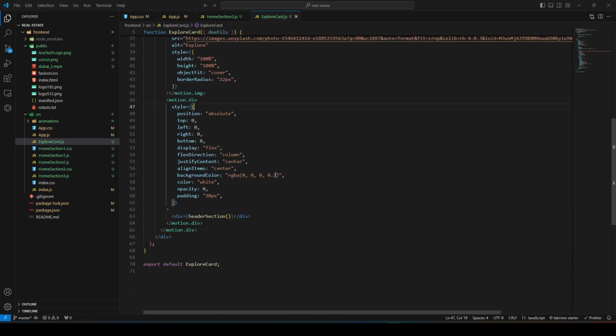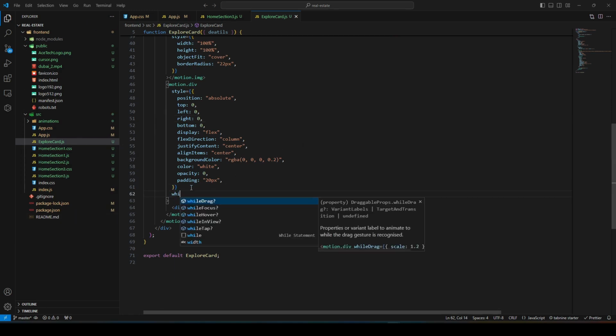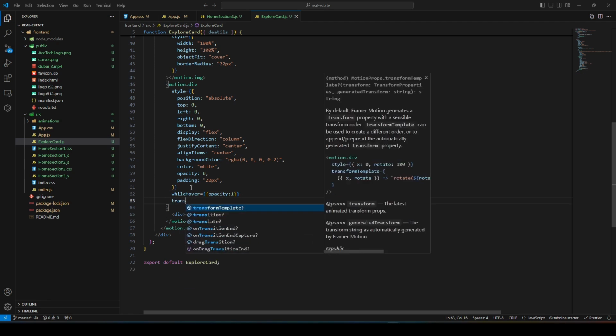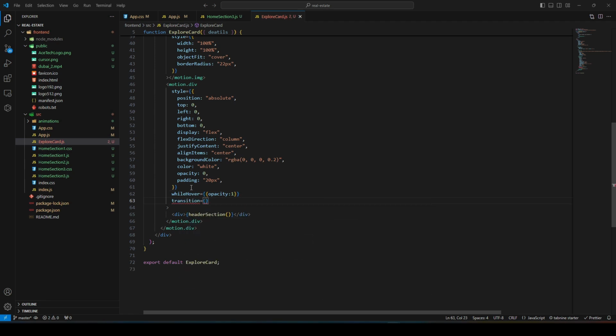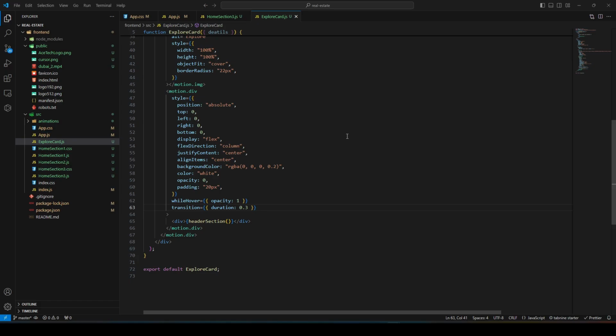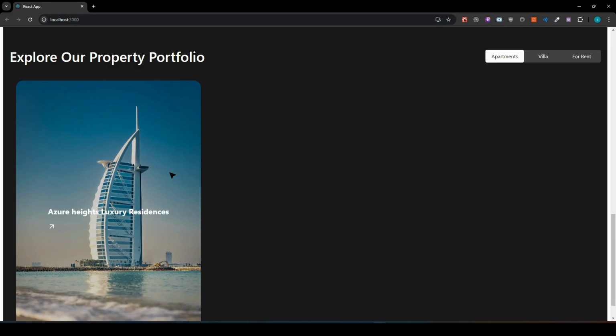Okay, so this also looks good now. Now we can just go ahead and add our hover. While hover we want the opacity to be 1. Okay, so we have our opacity. We want to add some transition, so let's add a transition duration of 0.3. 300 milliseconds should be pretty good enough for this. And let's see how this looks. Okay, yep, so as soon as we hover it, you can see it looks pretty good.